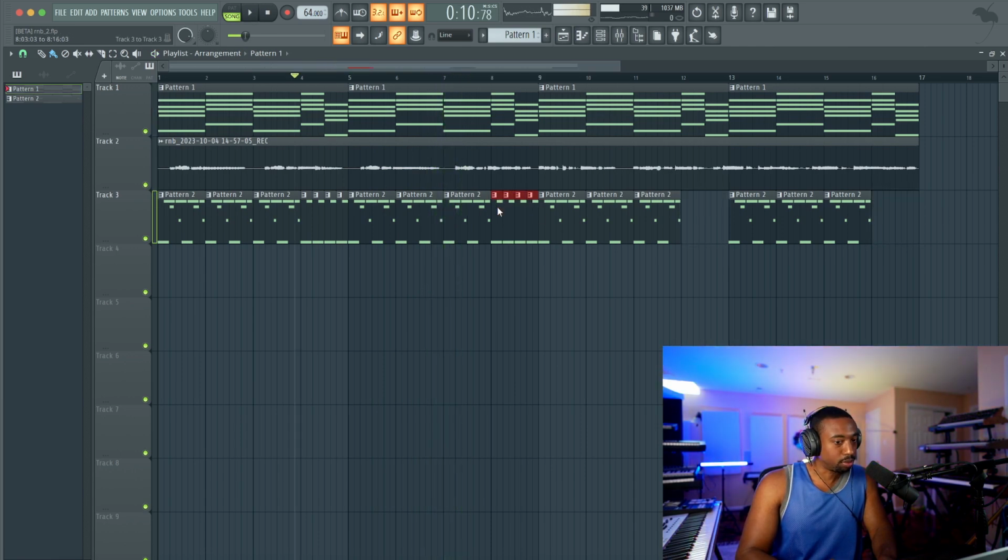And then if you want to make this a new pattern, just highlight this, hit Control G to group that into its own pattern. And then you could just hit Shift and move that around a lot easier.